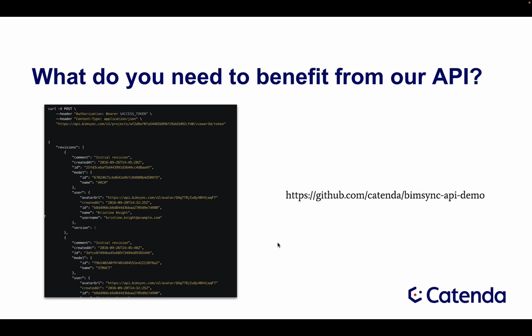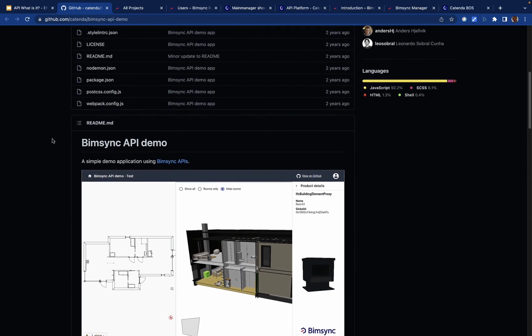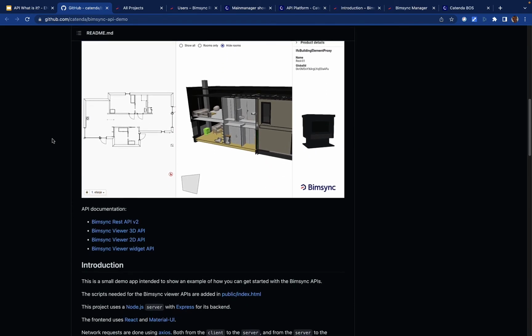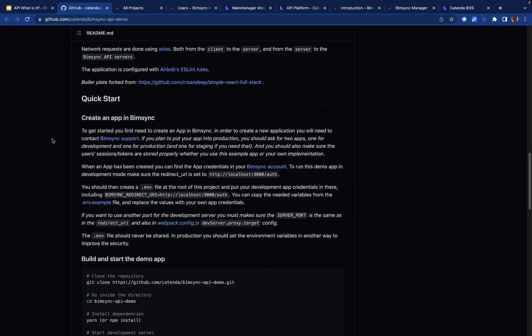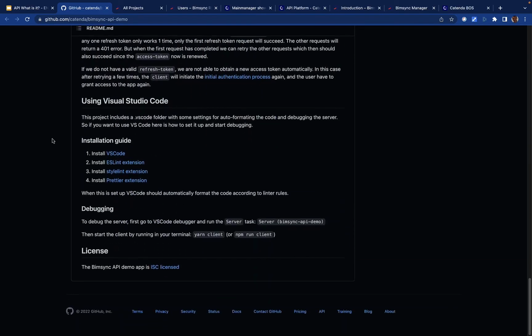As a help, we also have an example. So you see we have a GitHub. If I click on this link, you can search, I think, Bimsync into GitHub, you will find it. Our developers, the engineering team in Catenda, shared some API demo and examples. So you have a code sample for you to learn how to implement our API solution.